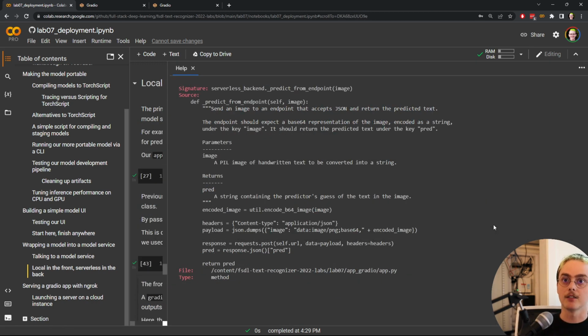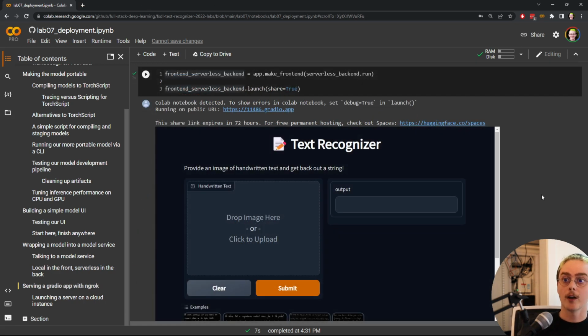So this basically does the exact same thing as that cell we were just looking at, getting an image ready to be posted as an HTTP request, and then pulling the prediction out of the response. So now we call make frontend, but the function that we're wrapping, instead of being the whole model.predict, is instead just this request posting.